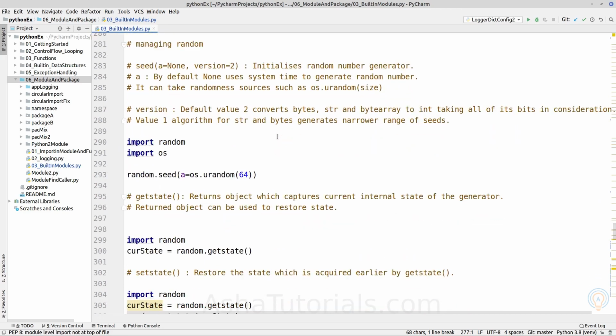Next, how to manage random values. For that, these are the functions. First function is seed. Seed is used for initializing the random number generator. If you want to change the behavior of how random numbers are generated, you can configure the random module using the seed function. It takes first parameter a, which by default is set to None and uses the system's local time to generate random numbers, and it can take a randomness source such as os.urandom.